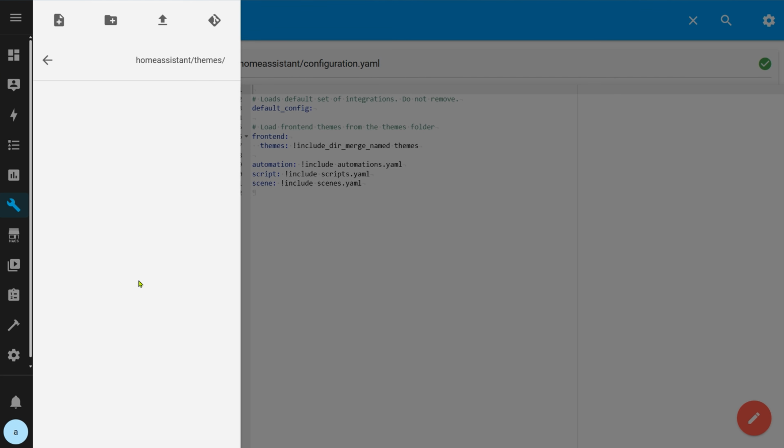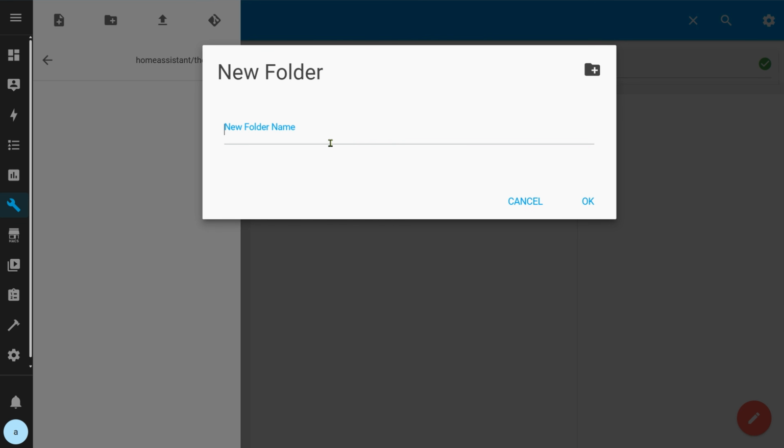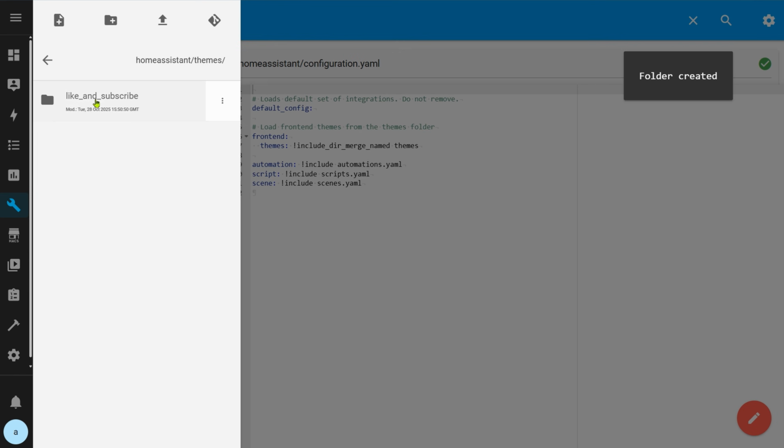From there, we'll add a new folder using the New Folder button in the upper left corner, and the folder will be named the same as our theme name. For example, let's call this one Like and Subscribe. So we'll create a folder with that name, but I'll put underscores instead of spaces between the words and no capital letters. Now we can see that the folder has appeared in our themes folder, so I'll click that to open it.